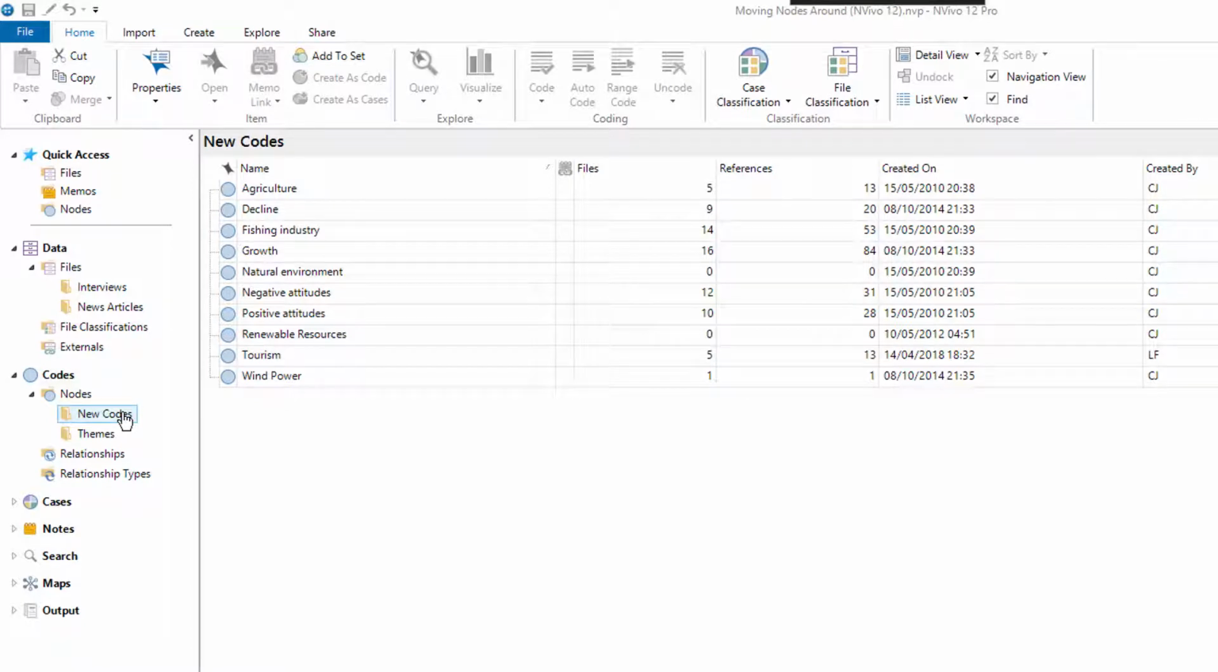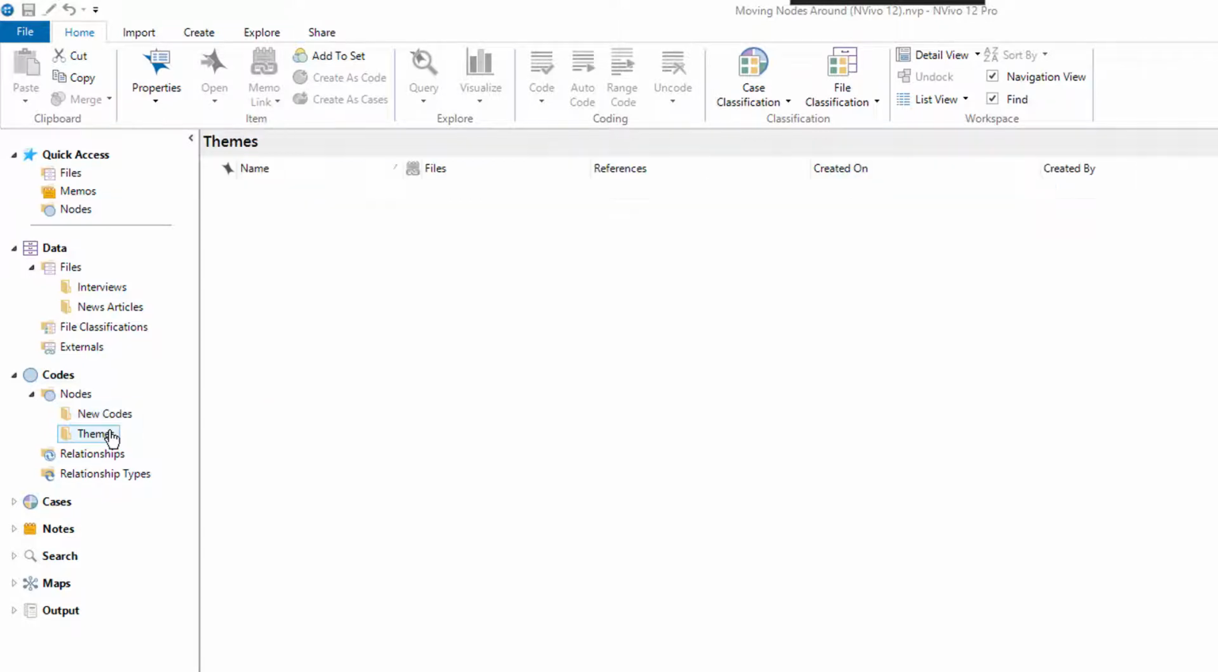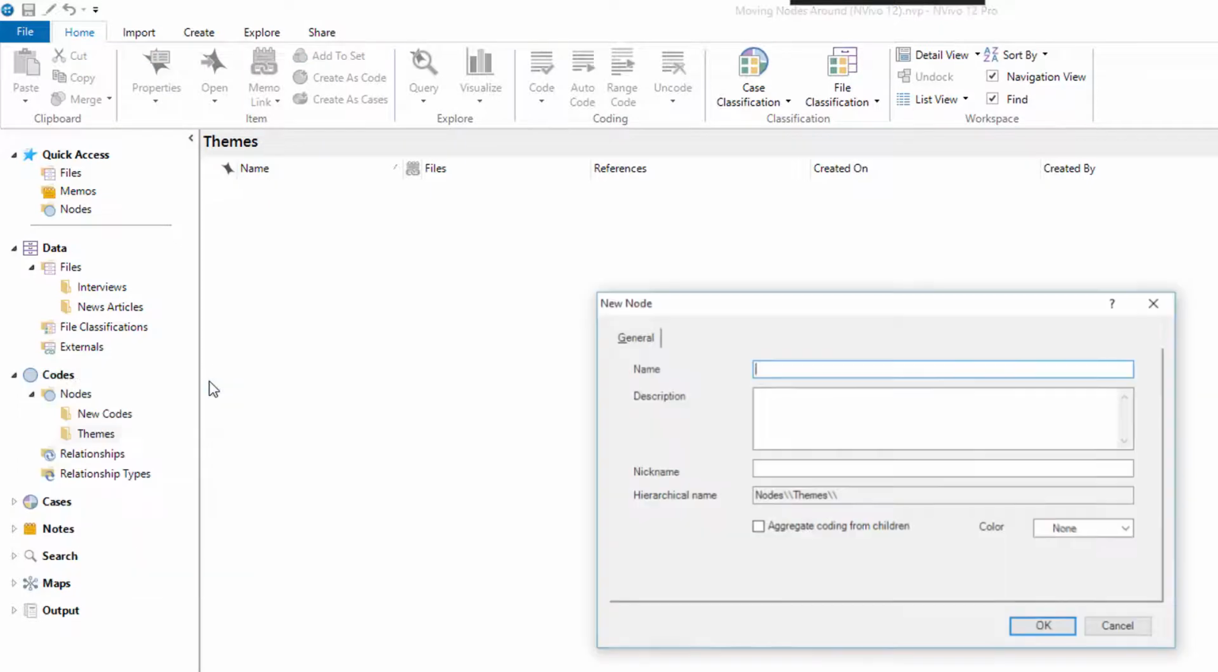I can see there is a lot of coding about the fishing industry, tourism, and some coding about agriculture. They are all aspects of the economy, so I will be able to catalogue them together. So, in my node folder for themes, I am going to create a new top-level node, Economy.